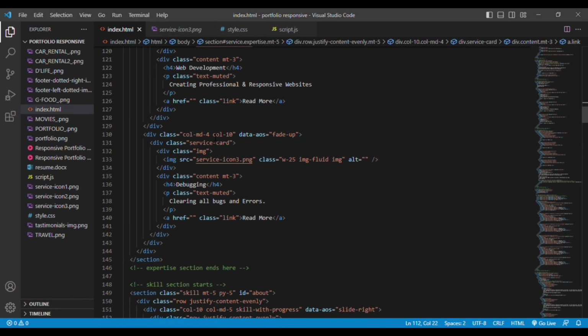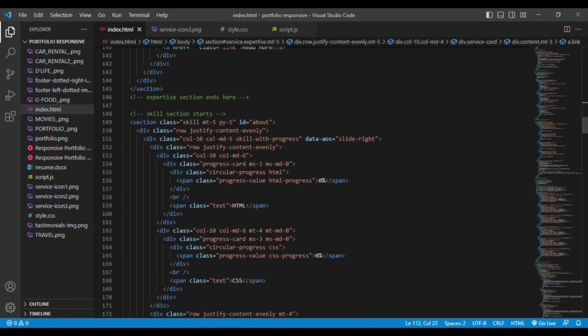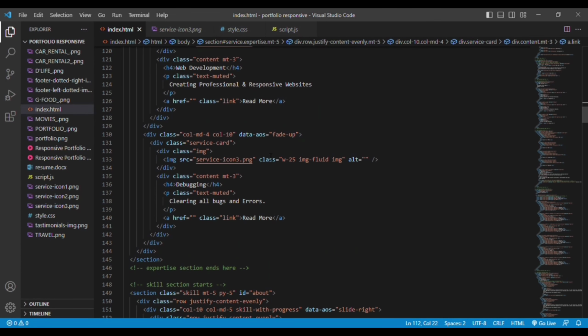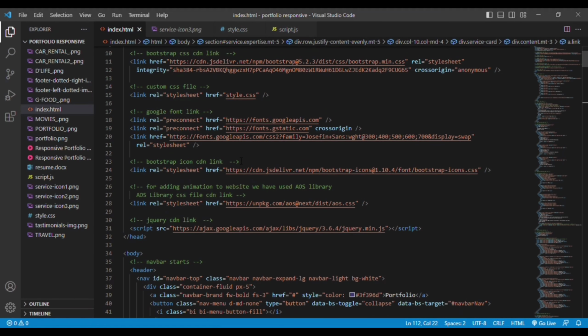Then we have web development and debugging, these are the same. And then you can see here one of the important things I forgot is data AOS. Data AOS is the animation that we are using. You can see in the first one I have mentioned in the top that for adding animation to the website we have used the AOS library.